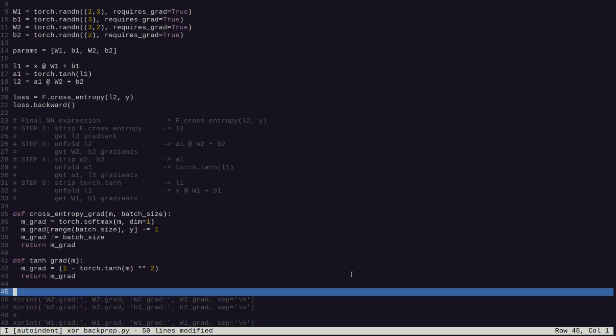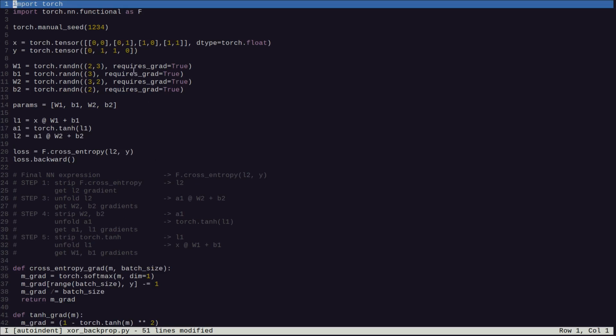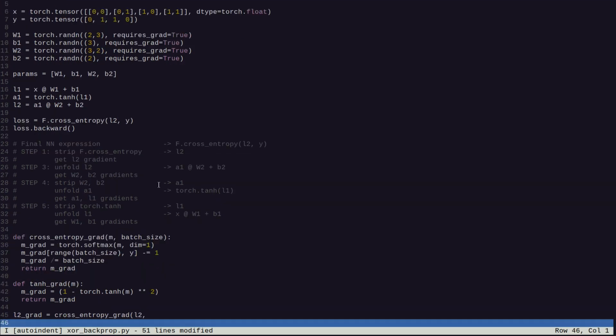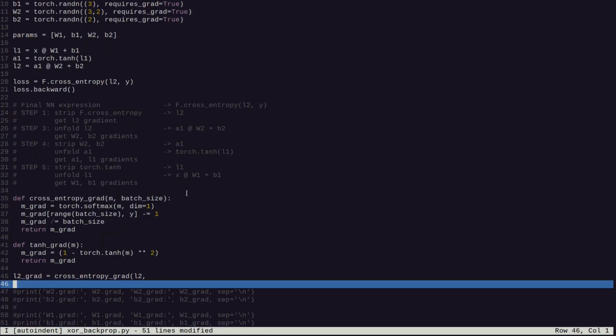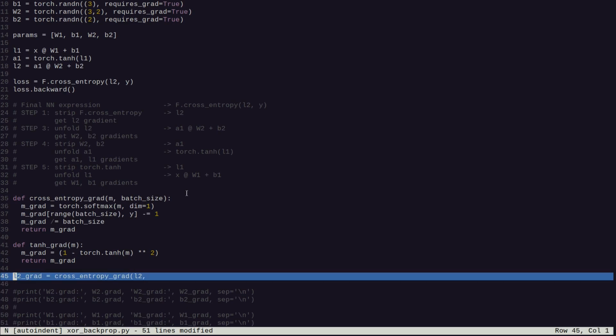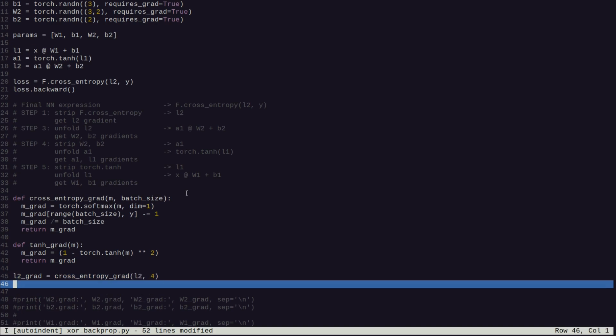So I say L2 gradient, and this is going to be equal to the cross entropy gradient from the L2 itself. I'm sending L2 as the matrix, and the batch size is how many elements I have in the batch. In this case the batch is the whole data set, so this is 1, 2, 3, 4 elements. So the batch size in my case is going to be 4. L2 and the batch size of 4. Okay, so this is the first step.